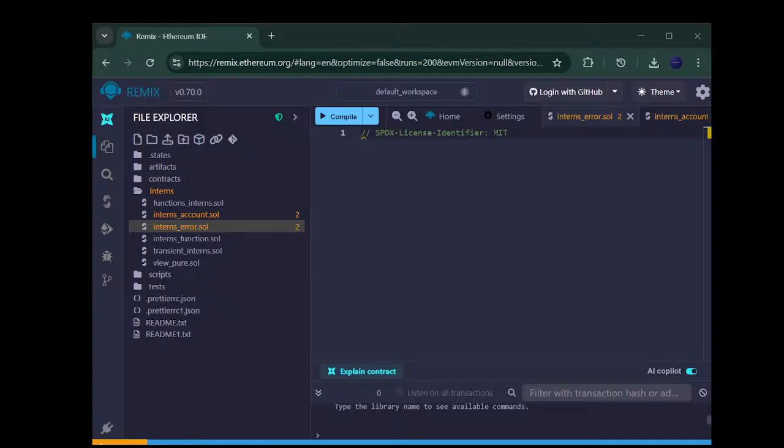Then the revert function explicitly stops execution and reverts state changes. So it's similar to require, but typically used when error conditions are complex or require nested logic, for example, in if statements. The revert can also include an error string message.